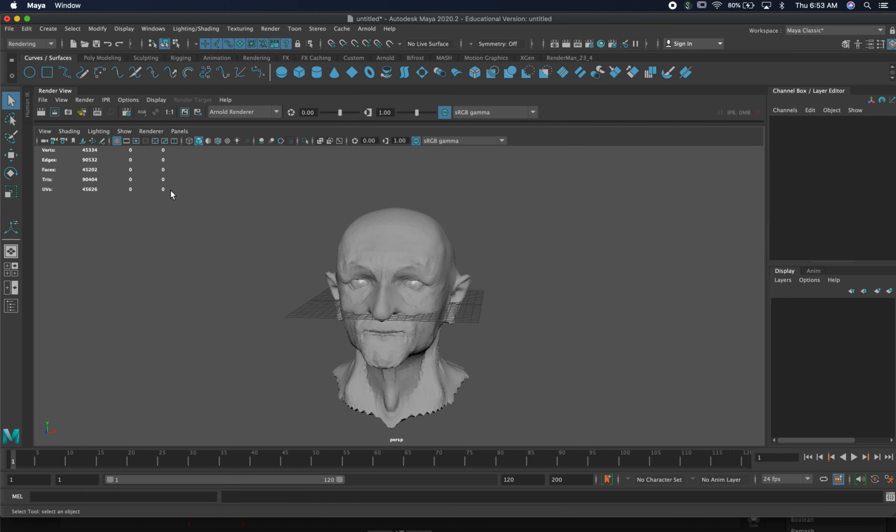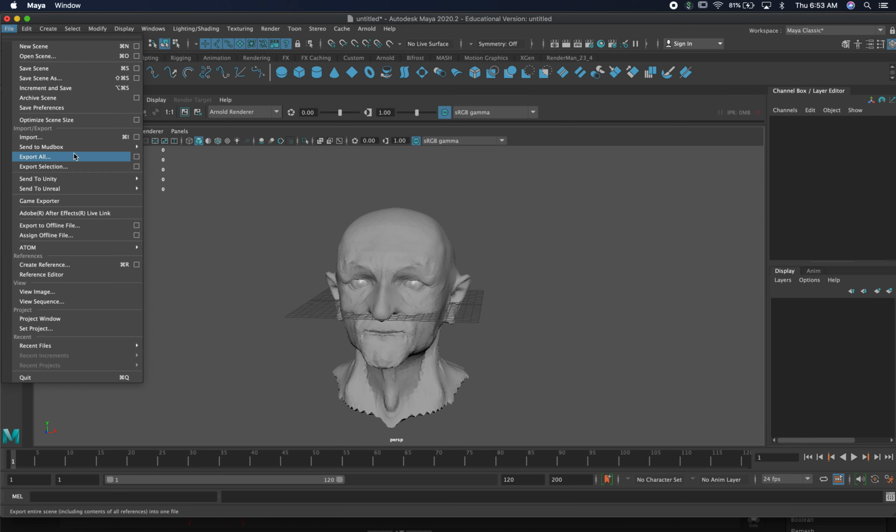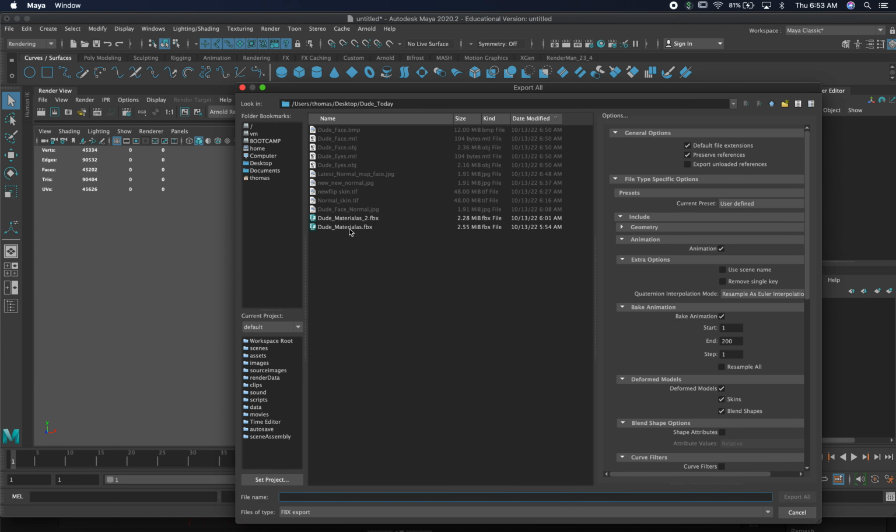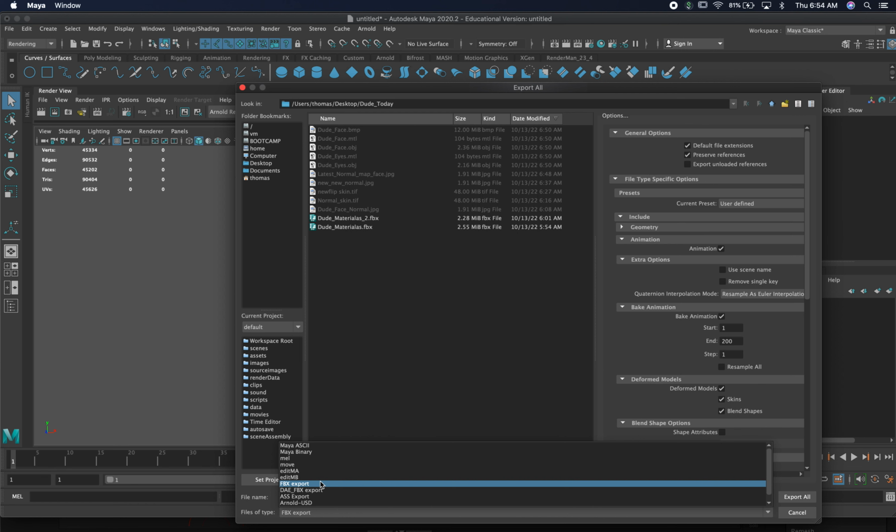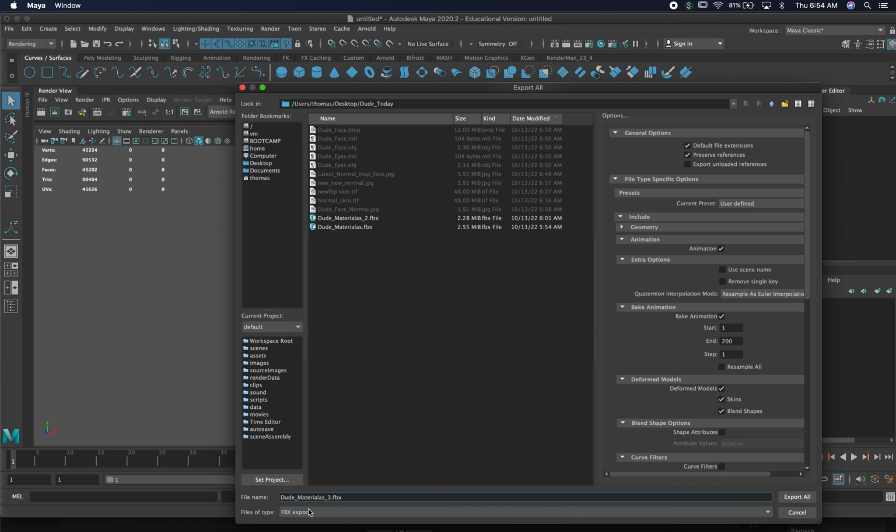And now we want to export all. All right, so we're going to export all. And we're going to do dude material 3. All right, make sure this is FBX right here. If FBX is not showing up, you'll need to go up to your Windows outliner and plug in and turn on the FBX. FBX is critical to this because it's carrying all those materials that we just edited.